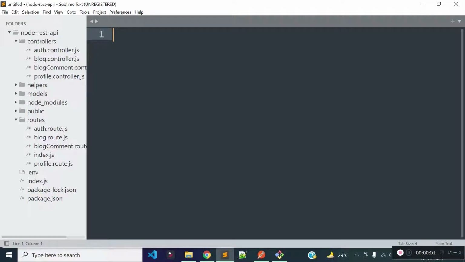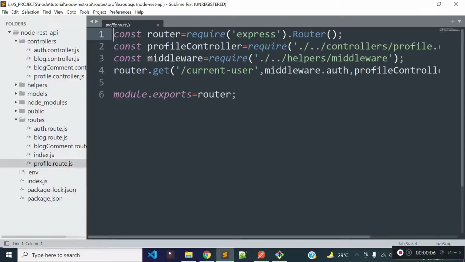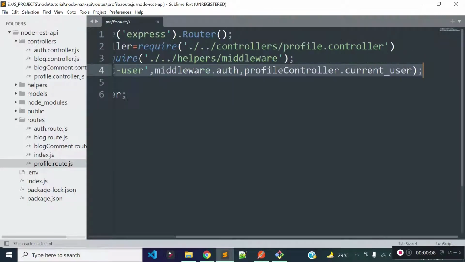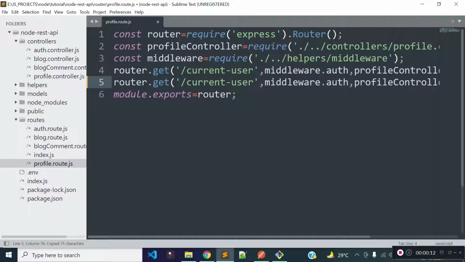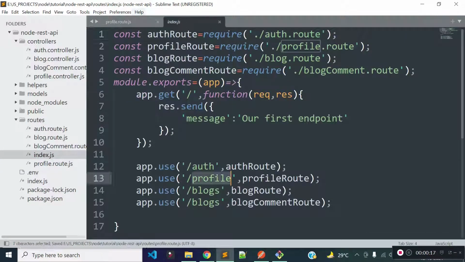In this lecture, I am going to create a change password API endpoint in Node.js. So let's open our profile.route.js file to add a new route for our change password functionalities. Route method will be post, and URL will be our base URL /profile/change-password.